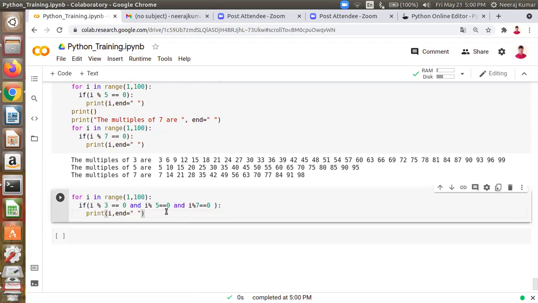Sir, but we won't get the multiples of 3, 5, and 7, sir. What? We won't get the multiples, but we only get the output of the number which is divisible by 3, 5, and 7 at a time. Yes, yes, yes. That's what I am interested in here.